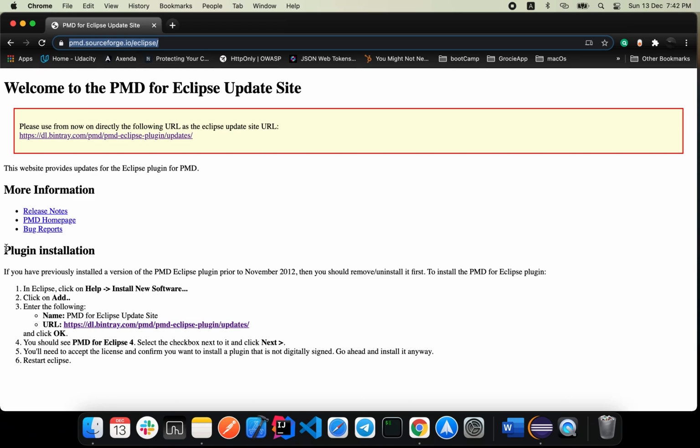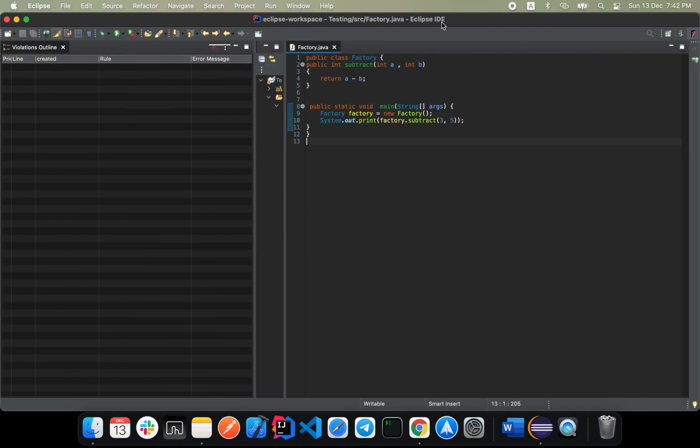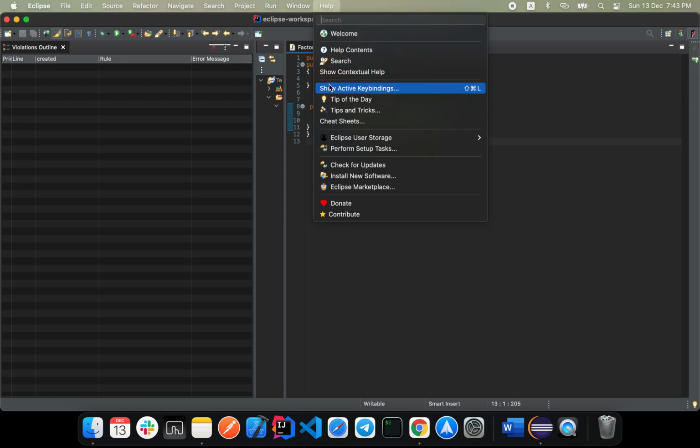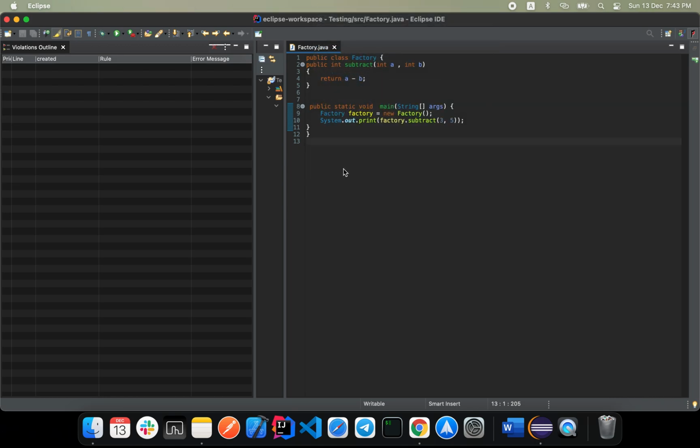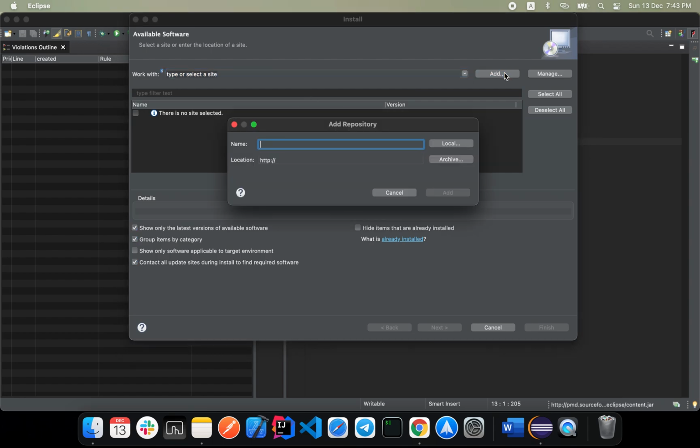So we care about this section: we go to Help in Eclipse and then Install New Software, and then we write the name PMD and this URL. So I will copy the URL, go to Eclipse, go to Help, then Install New Software, then click Add, then enter the name of the plugin, PMD, and then the URL they provided.